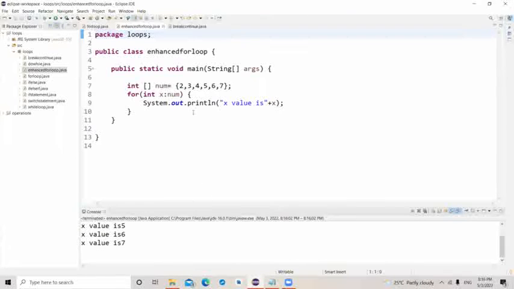So what is the difference between the for loop and the enhanced for loop? In the for loop we write the range, but in the enhanced for loop, first we write the array list, and then we execute over that array list. Inside that array list, according to the condition or specified times, we repeat over the list.